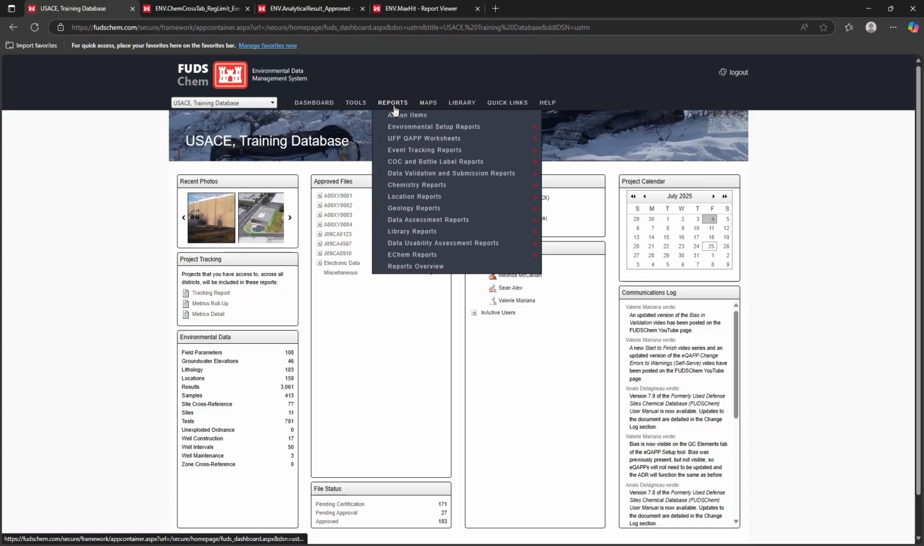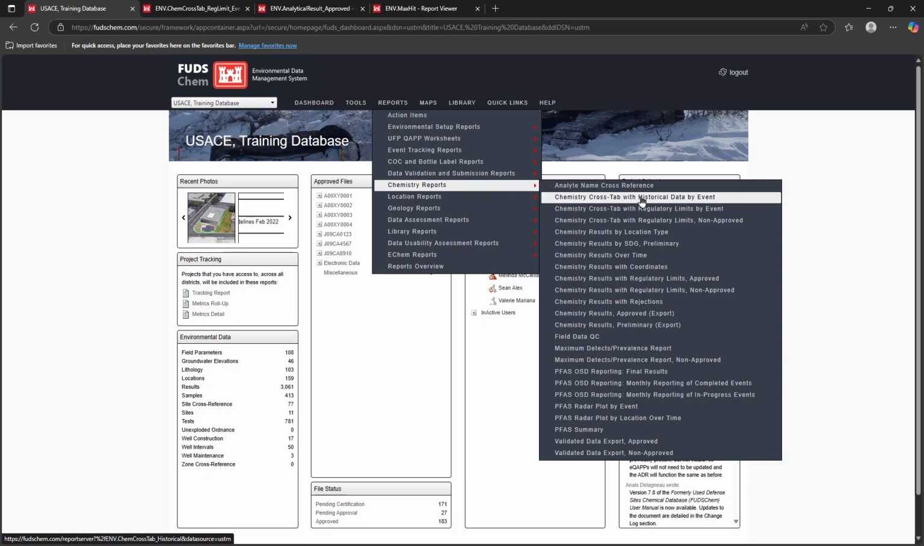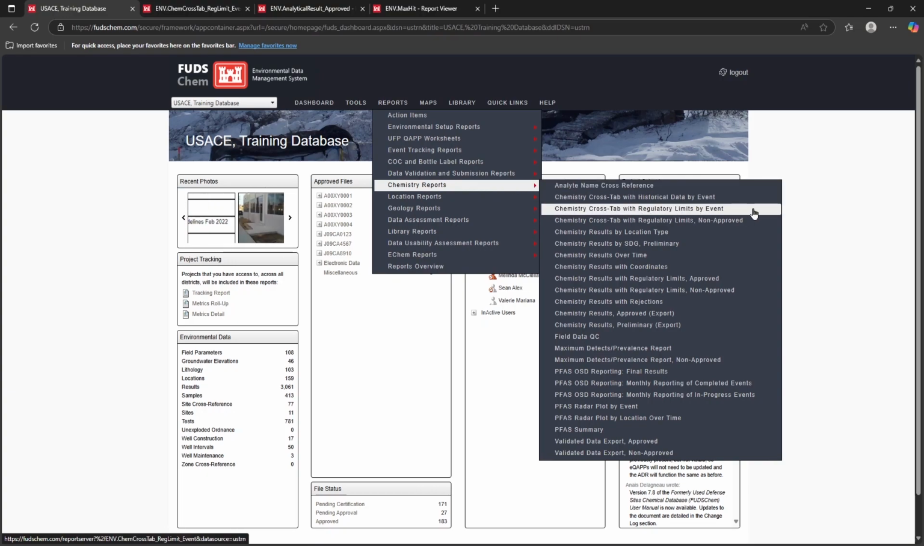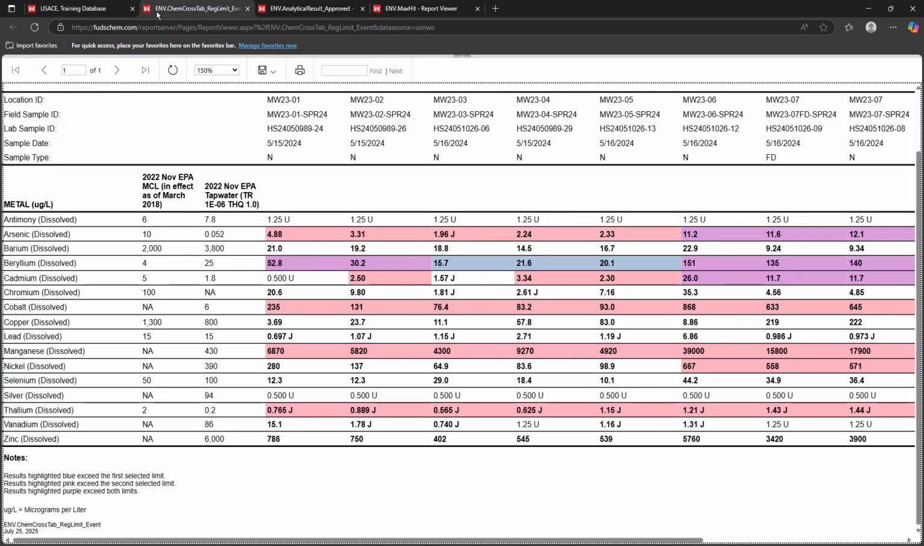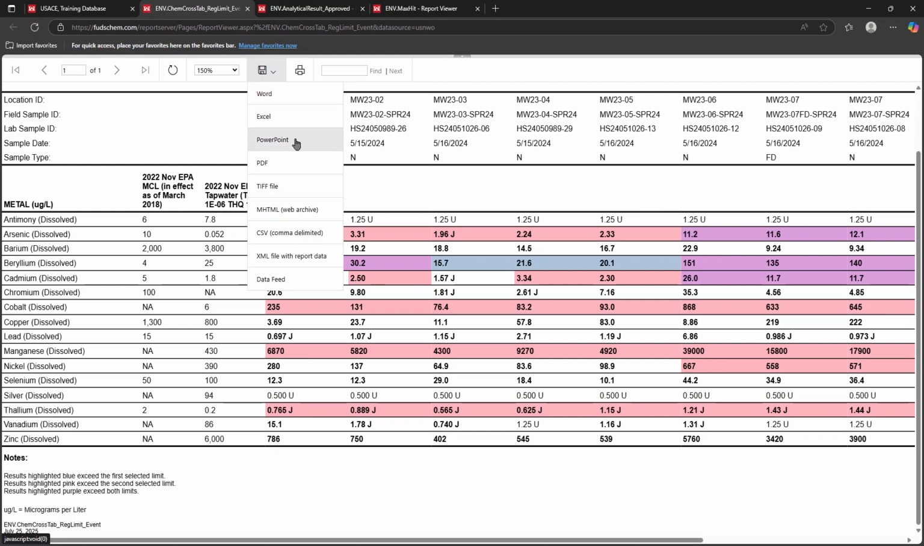First is Reports, Chemistry Crosstab with Regulatory Limits by Event. This report displays approved chemistry results compared with two selected regulatory limits. Detections are in bold, and exceedances are highlighted in different colors. The key at the bottom shows us that exceedances of the first limit are blue. Exceedances of the second are pink. Exceedances of both are purple. You can click the floppy disk icon to save this report in various formats, including PDF and Excel.